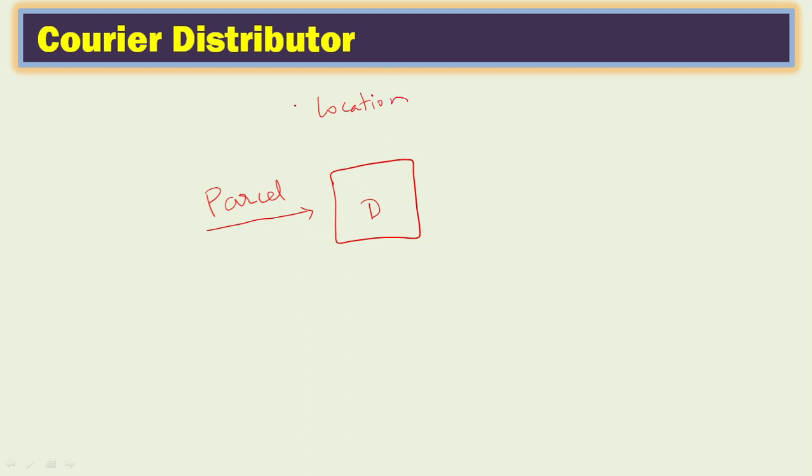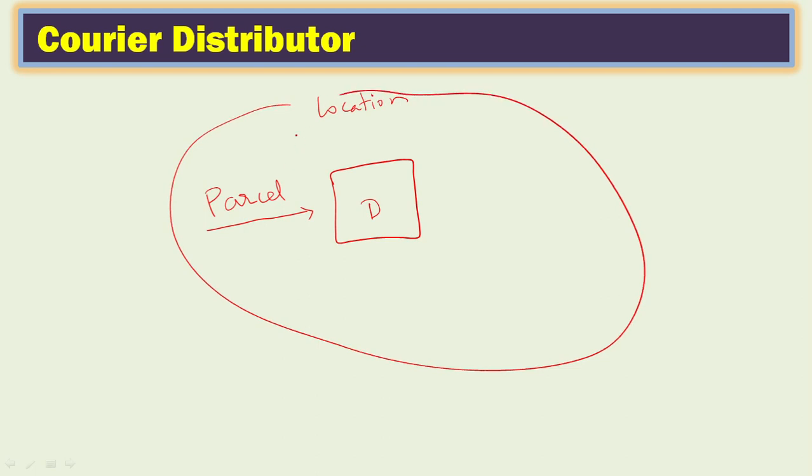They distribute along this area, one particular set area. They're going to distribute into this particular area. Let's say Bangalore, Vijayanagar. If this is Vijayanagar, they'll distribute in Vijayanagar. This is the place name. Likewise, for every area, there is one Courier distributor.